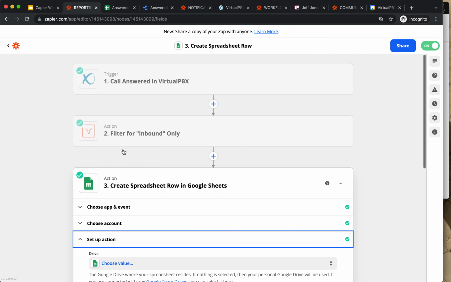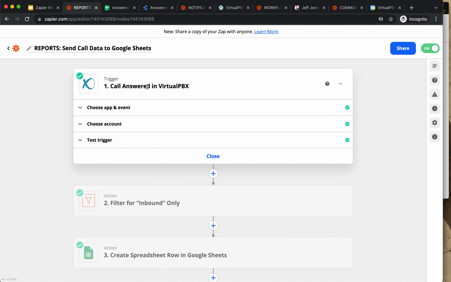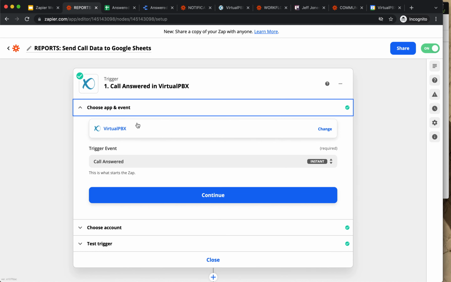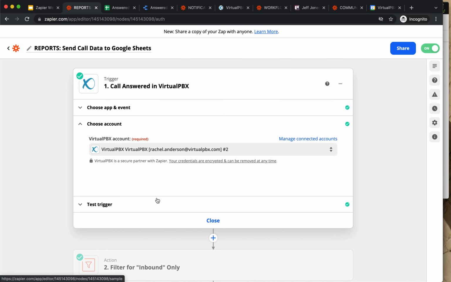First, reports. So we're going to create a report for calls answered, and in this case, we only are interested in a report that looks at inbound calls answered. So in our first step, we're going to choose VirtualPBX as our app, and our trigger event will be when a call is answered. Here you'll log in. The information that will be requested is the exact same as your dash.virtualpbx.com login. So log in as you normally would.